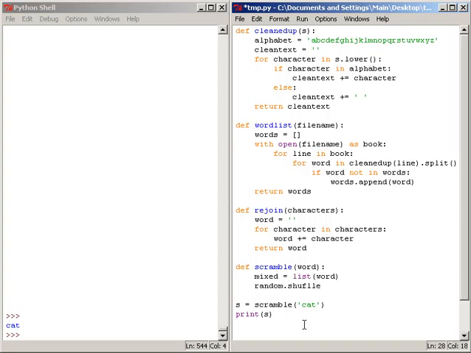Random shuffle does work correctly on a list. So this instruction takes the list of letters and puts them in a random order. Now we'd like to take those letters, put them back together into just one string, and return it. We'll use our rejoin function, pass it the list of characters, rejoin will put them together, and then scramble will return the result.